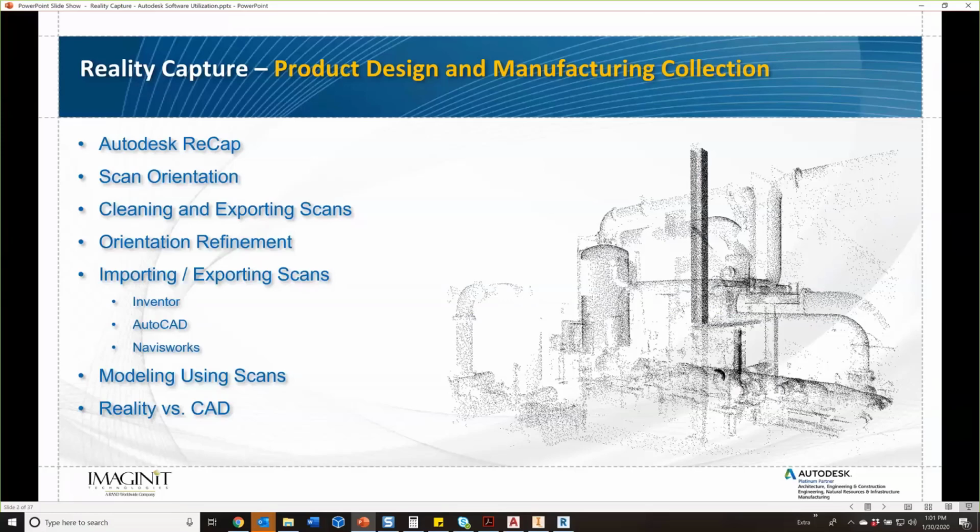Just a few bullet points to start off as kind of a small agenda. We're going to focus on Autodesk Recap today. Autodesk Recap is the point cloud solution that's inside of the product design and manufacturing collection. Inside of that tool, we'll take a look at how you orient your scans. How do you get the world to line up to your X, Y, Z coordinate system? How do you clean up the points? I don't need all the points. I just need a few of them in my CAD system. So how do I go about cleaning that stuff up?